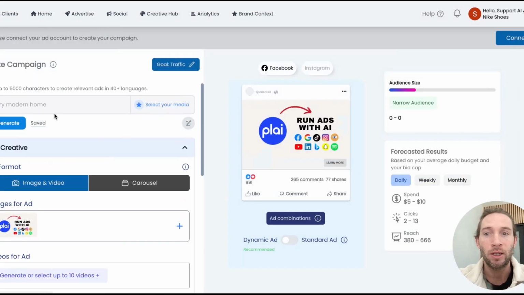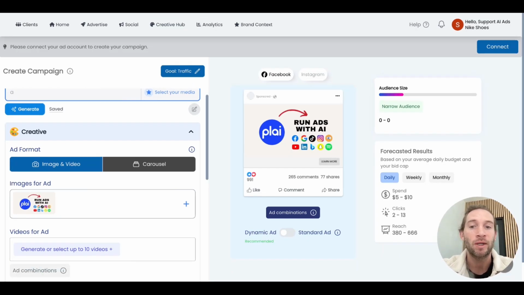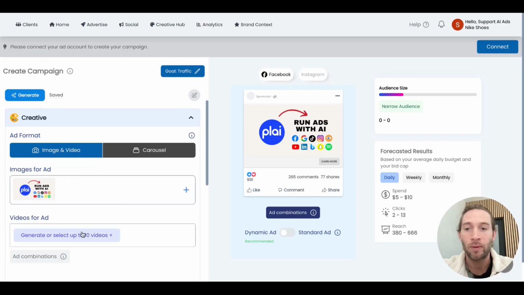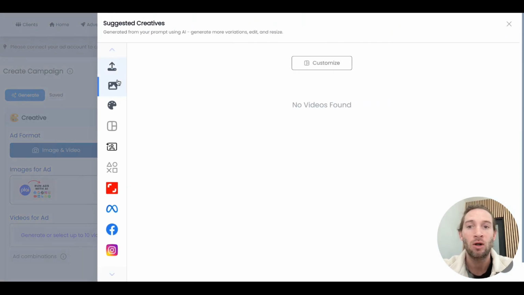And the other feature that we launched is, once you come into Play, you can just prompt in whatever you want. You can type in like tire shop, luxury modern home in LA, whatever you want, and we'll generate all of your creative for you. Once you generate that, we have a full creative suite inside of Play. And before we showed all these icons, which made it a little bit confusing, but you can also tap here to generate or select up to 10 videos, and you'll still see all of the icons right here for different types of creatives.